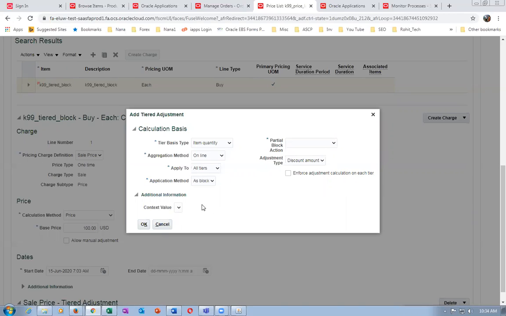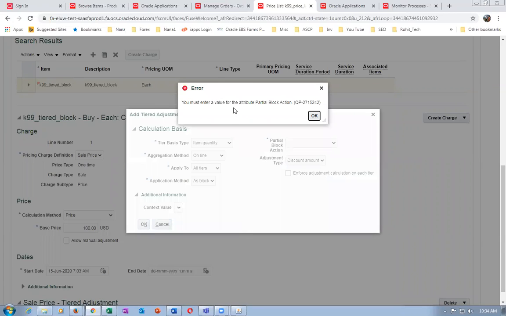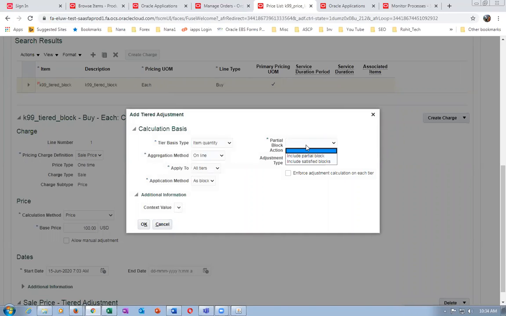Click on OK now. So whatever you buy between 0 and 10, what happens? You will not get a constant discount. Click on OK now. The percentage. You must enter a value for the attribute partial block price action. So partial block price is what I include, partial blocks. Fine. Include partial blocks also. Otherwise, you have to include the satisfied blocks.